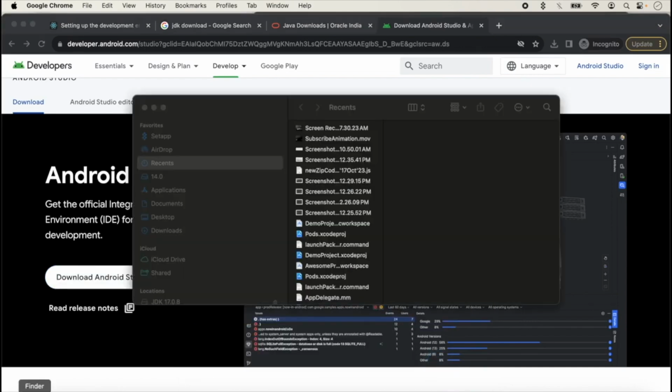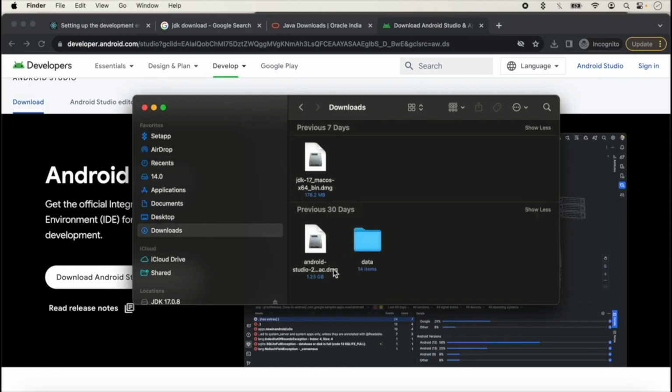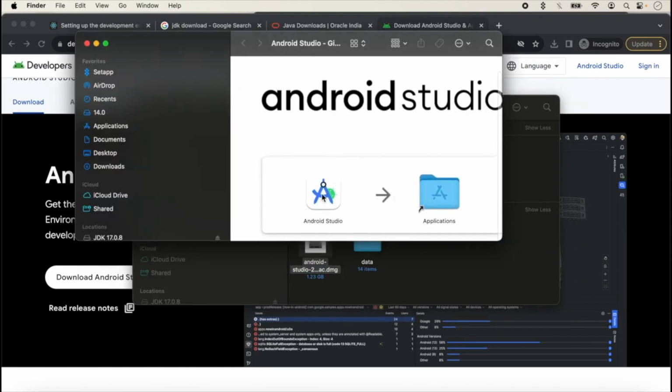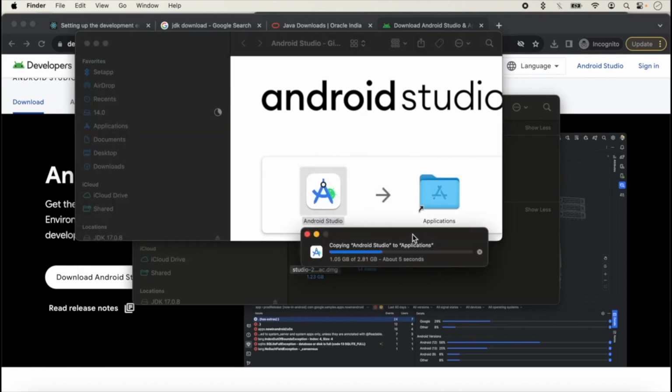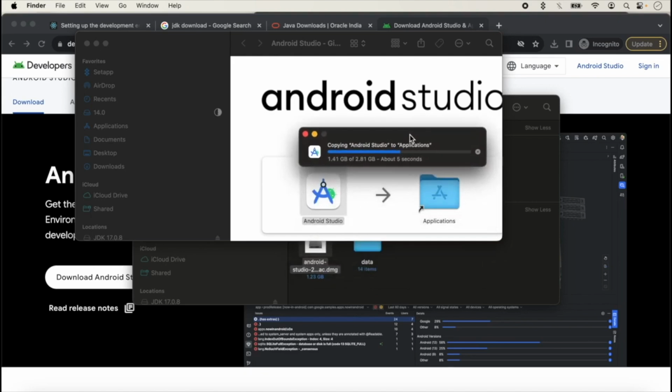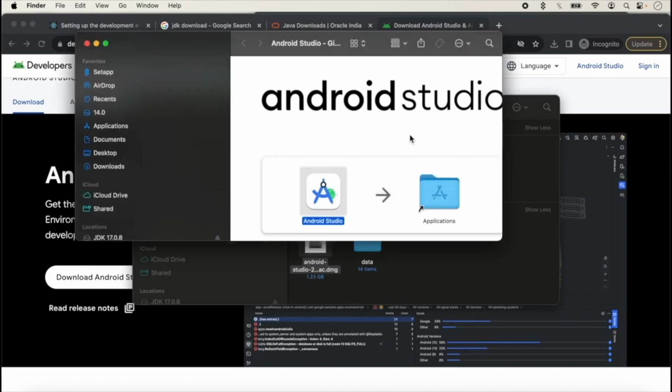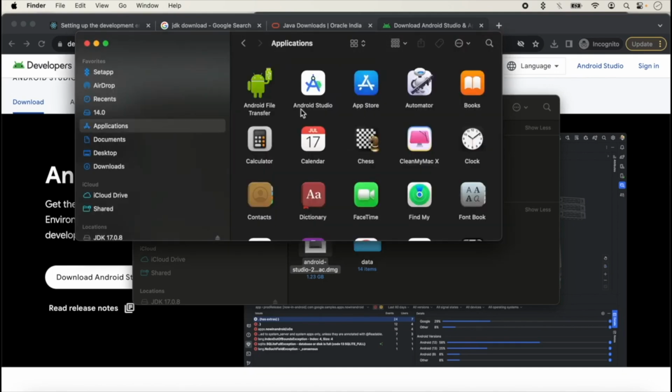So go to the download folder, and here you can check that the Android Studio is 1.23 GB in size. So you just click on this, and here just drag and drop. We will just drag the Android Studio into the application folder. So the installation process will start here, and in a few seconds it will be complete. Now in your application folder you can check Android Studio is installed.